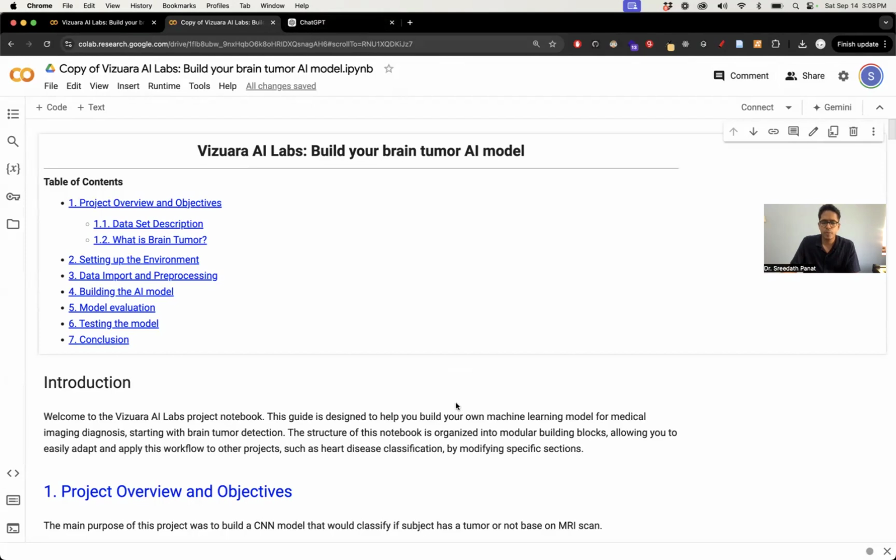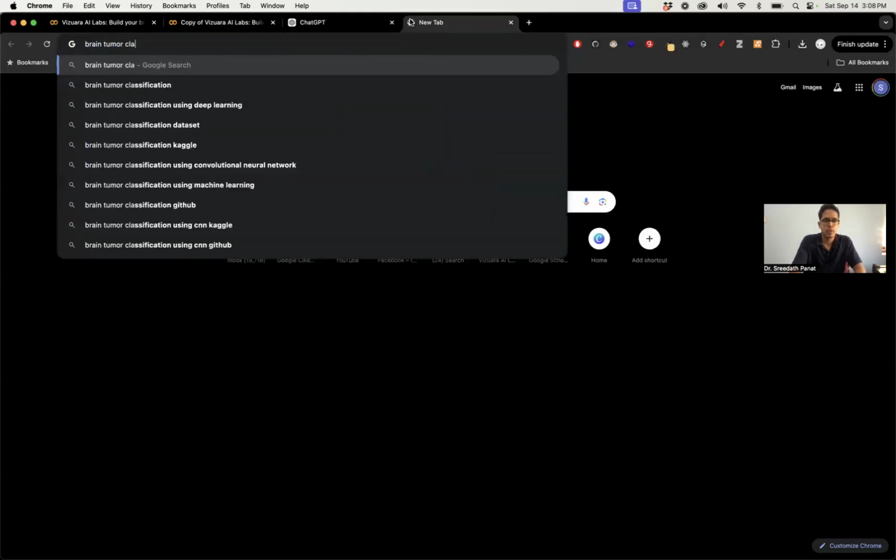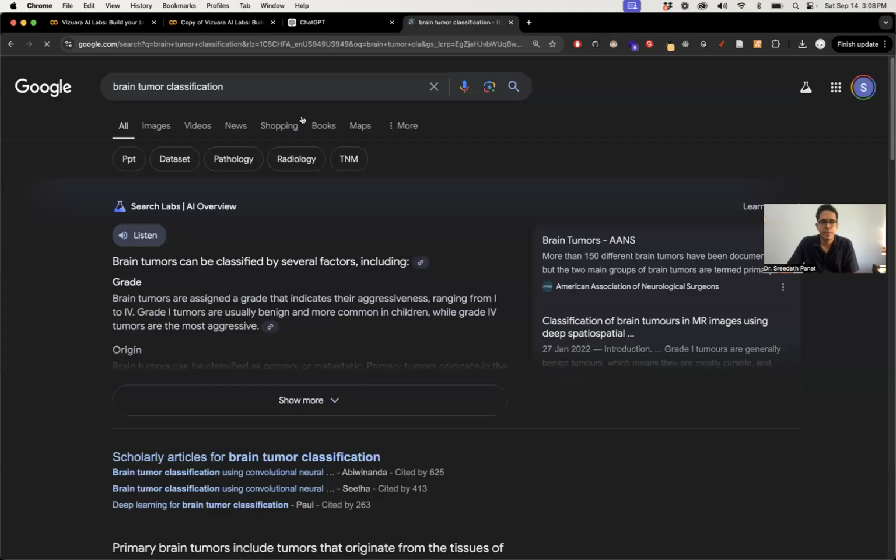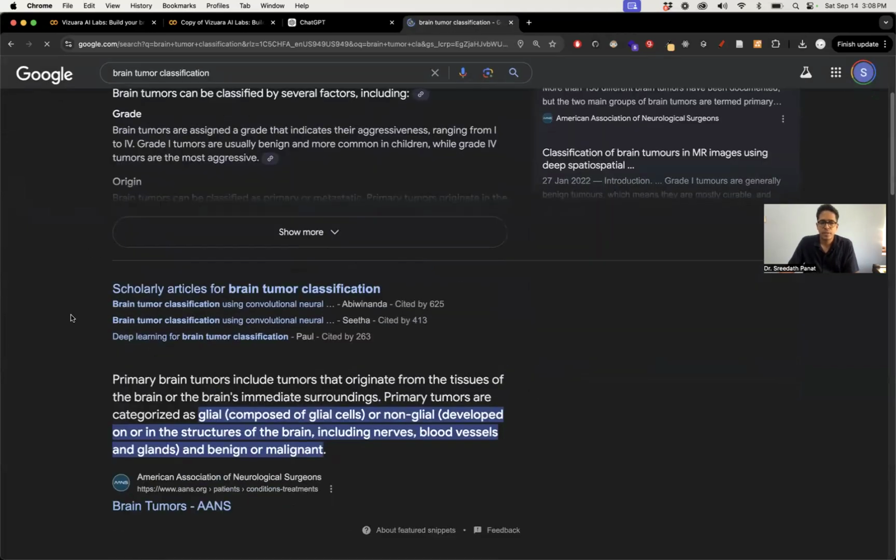So this project is about predicting brain tumor. And brain tumor classification is a very famous project. So if you just Google brain tumor classification, there are a bunch of results that will come.